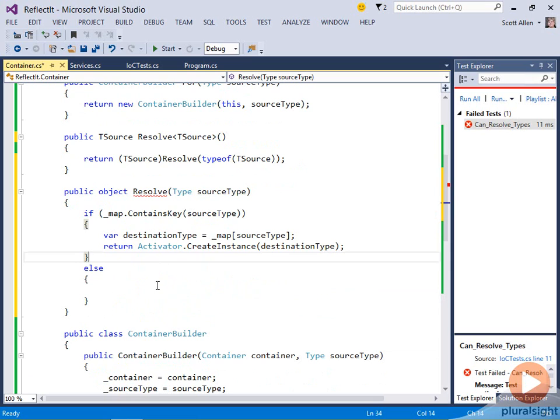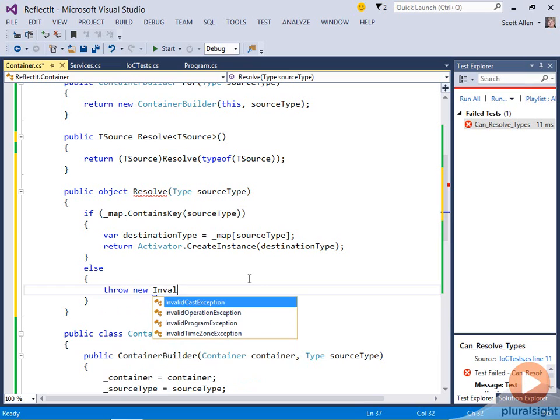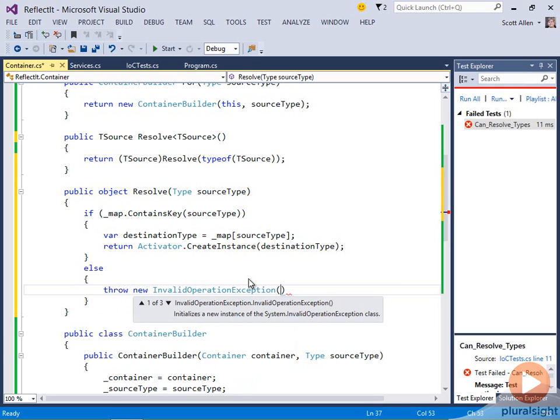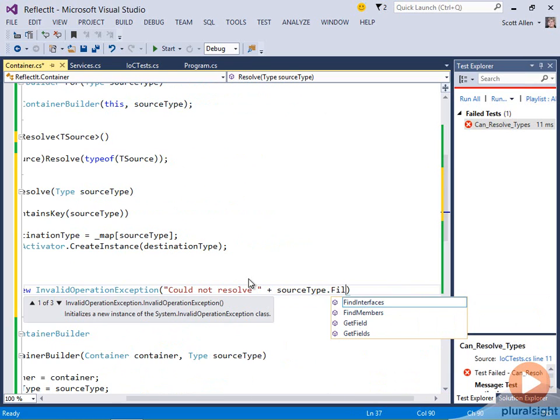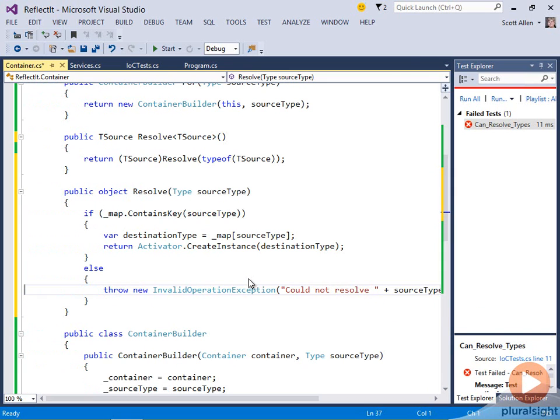If it doesn't contain a key, what do I do? Well, this is the point where I would probably write a custom exception class for this container. And since we're a little bit constrained on time, I'm trying to take just a few shortcuts. I'm just going to throw a new invalid operation exception that essentially says what you're trying to do is invalid for the state of this object because you haven't registered that source type. And we'll say could not resolve plus source type dot full name. That will be the exception that we throw.